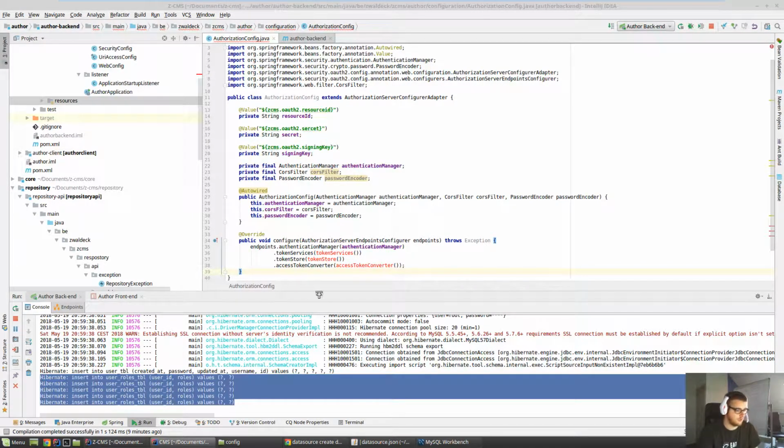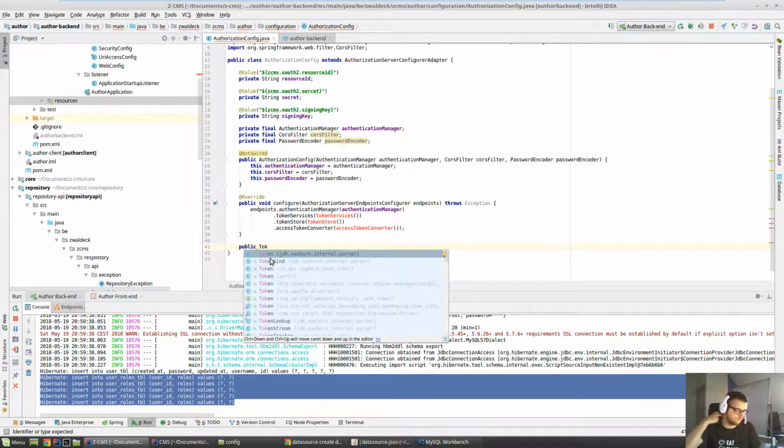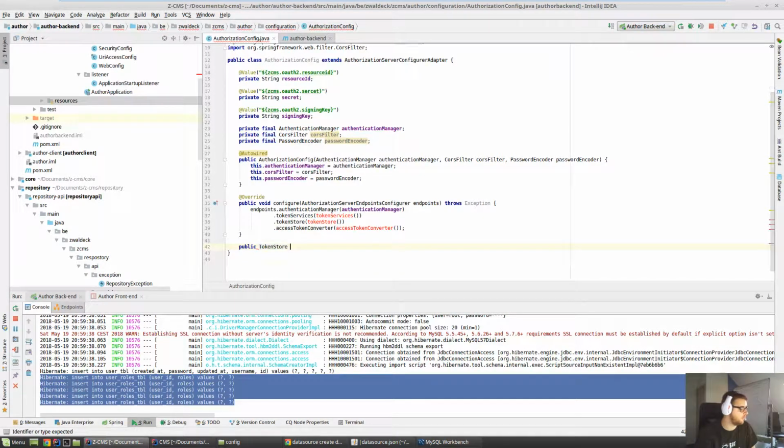So let's do it. Our first bean is our token services. No, we do it last. We will first do the token store. So basically this is where we will store our token. It's not more than that, and we just return a new JWT token store and we pass it our access token converter bean.